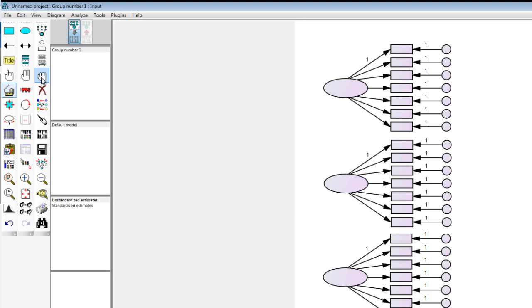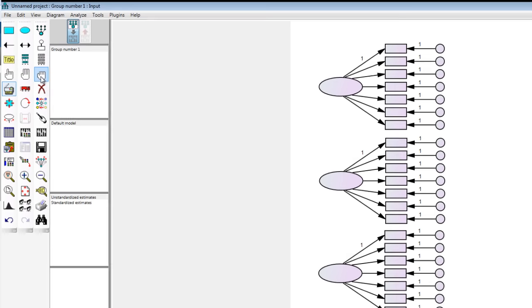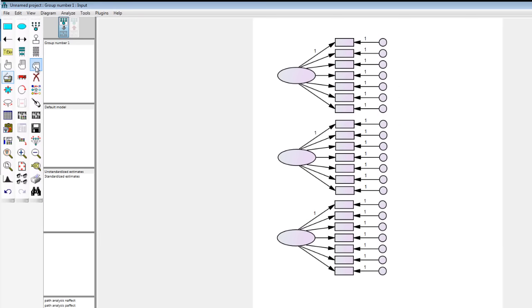Okay, now like I said before, 2 of our factors had 7 indicators and the other factor, which was anxiety, had 6 indicators. So what we need to do is go and delete one of the indicators for anxiety. Now anxiety is the second factor in the DASS, depression, anxiety. So it's going to be represented by this second cluster of indicators and the factor.